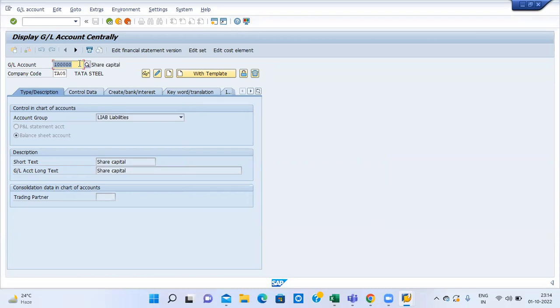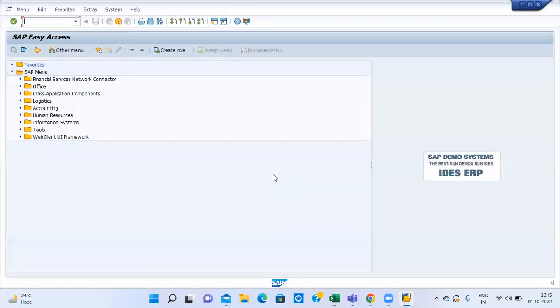Yes, correct. Means this 1 lakh GL account can only be used in this company code, because these are all company code specific settings. These are not independent of any company code. These are dependent on company code. So this 1 lakh GL account can only be posted in this company code, but chart of account is a client level setting, right? This chart of account can be used by n number of company codes.